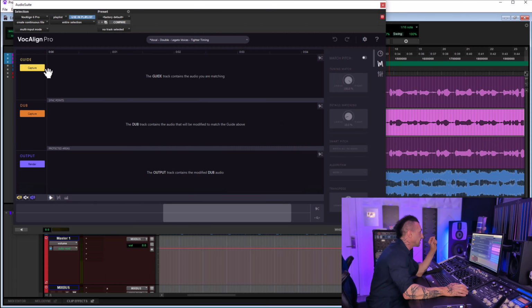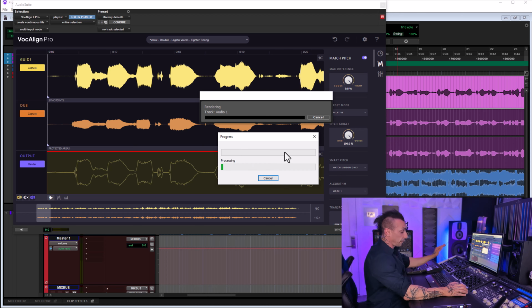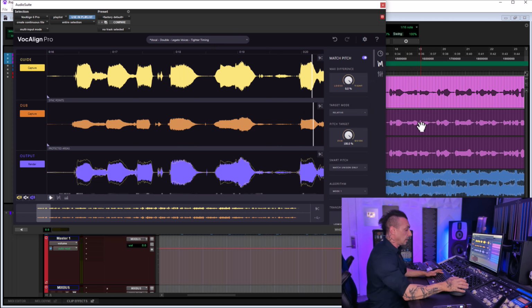So just to make things simple right now, I'm just going to grab one double, so the guide and this double up here. You see, first of all, how fast that is, right? And right now we are in vocal double tighter timing, okay? So this is how they sound without anything on.